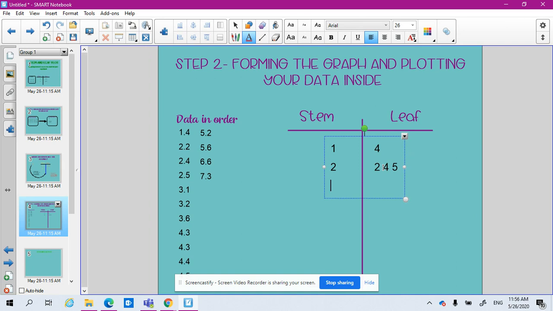So I drop down and work on my stem, the 3. Move over to the leaf. 3.1, 3.2, 3.6. Drop down. We're into the 4s now.